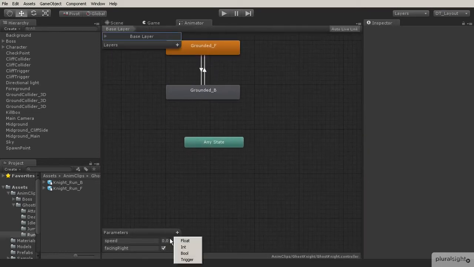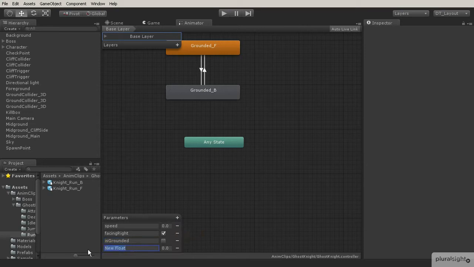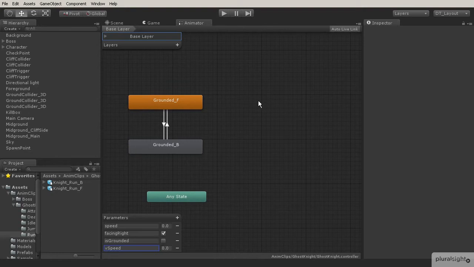First off, we need to create our first parameter, and this is going to be a bool parameter. What we need to do is check to see if we're grounded. So we only want to be able to play the jump animation if we're grounded. And then we also need another float parameter here that is going to check our vertical speed. And so I'm going to call that v-speed. Okay, so with those set, let's go ahead and create our blend tree.